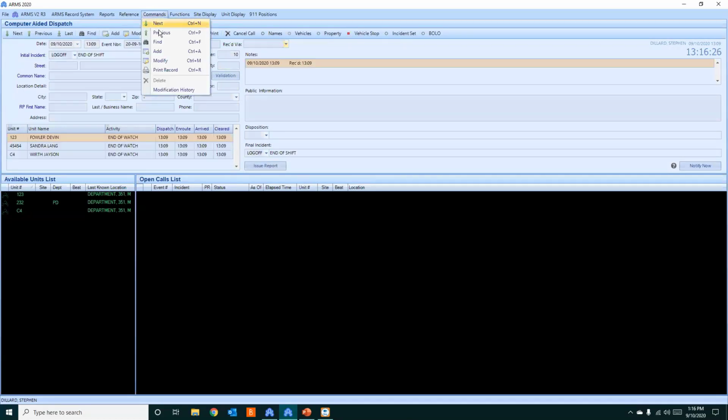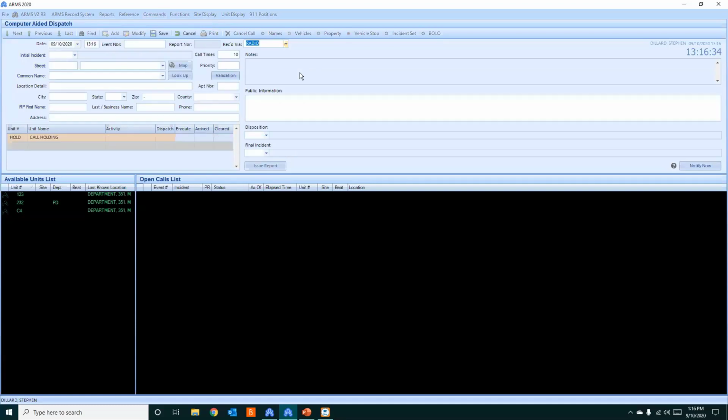And you'll see if I hit commands that the shortcut to add an incident is actually just Control A. So if I close out of that, I can hit Control A, and that's going to give me a fresh incident. As a dispatcher, sometimes you want to enter information as quickly and efficiently as possible. So those keyboard shortcuts are going to save you a lot of time to keep from having to reach over and use the mouse when your hands are already there on the keyboard.